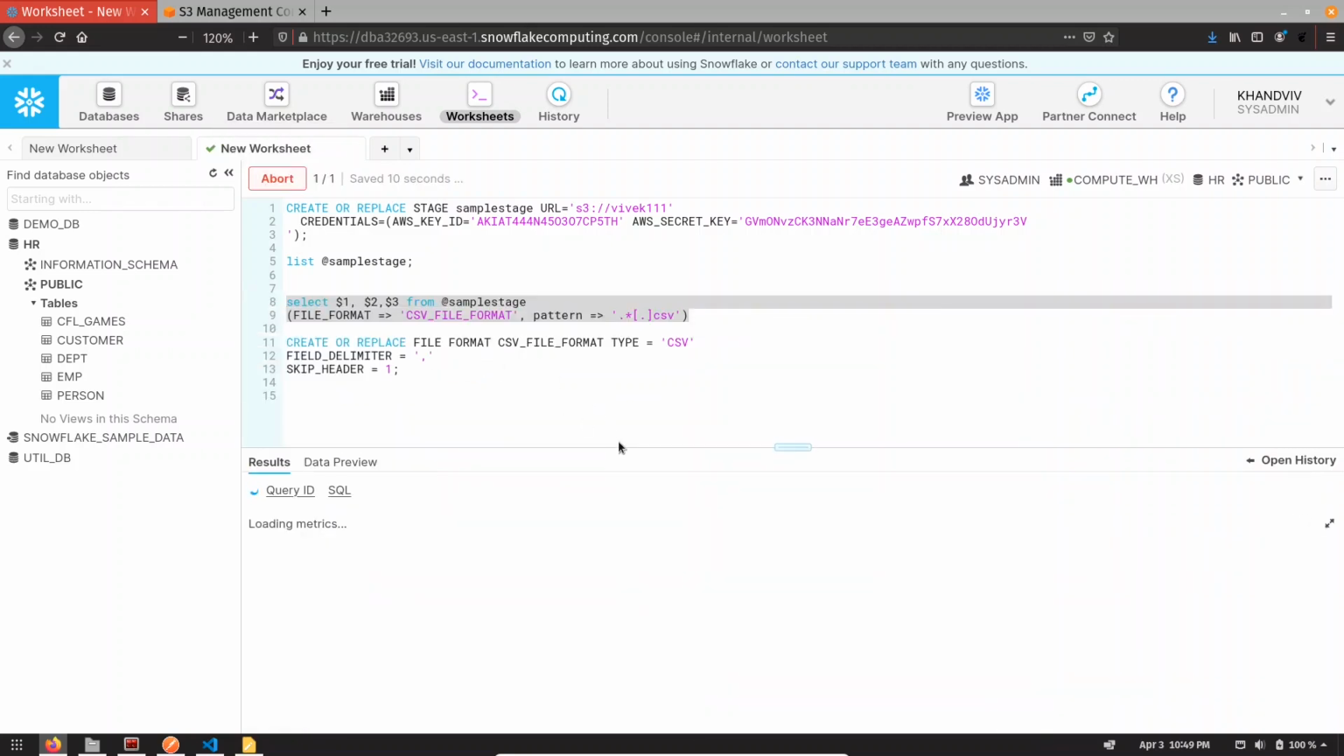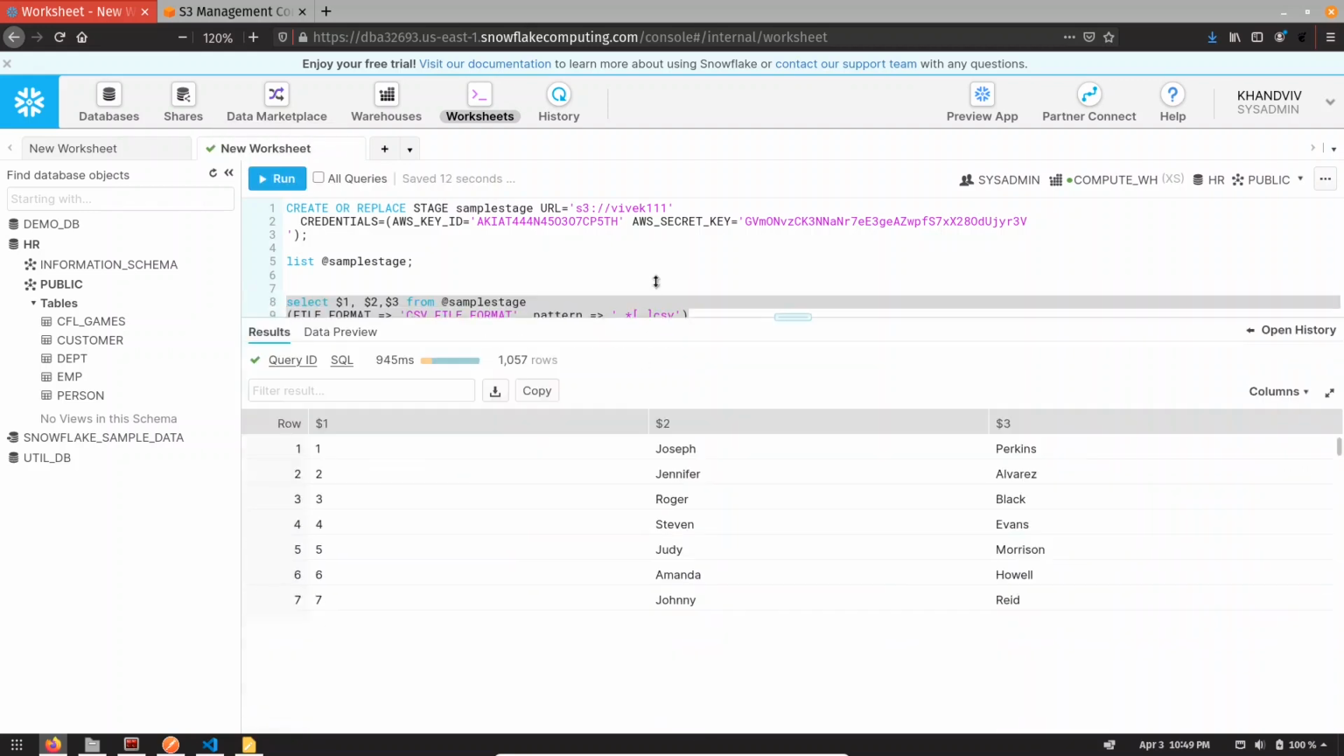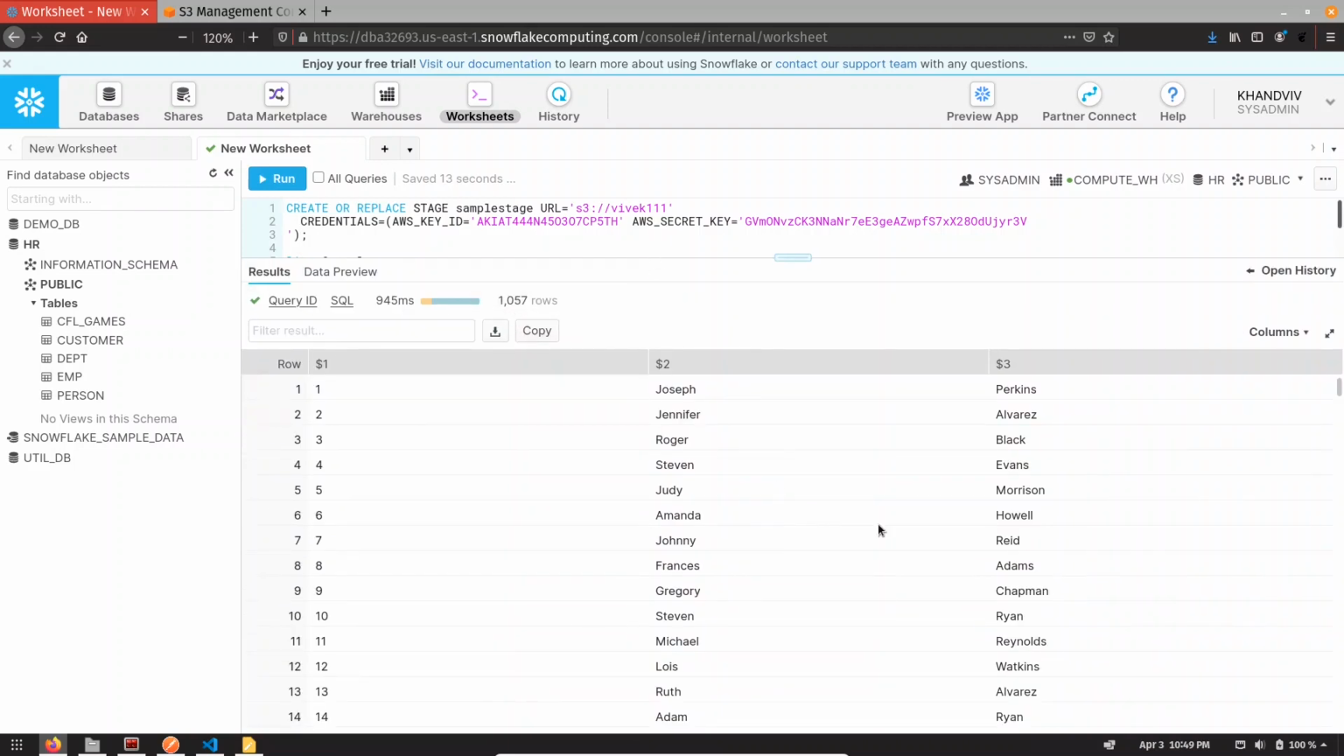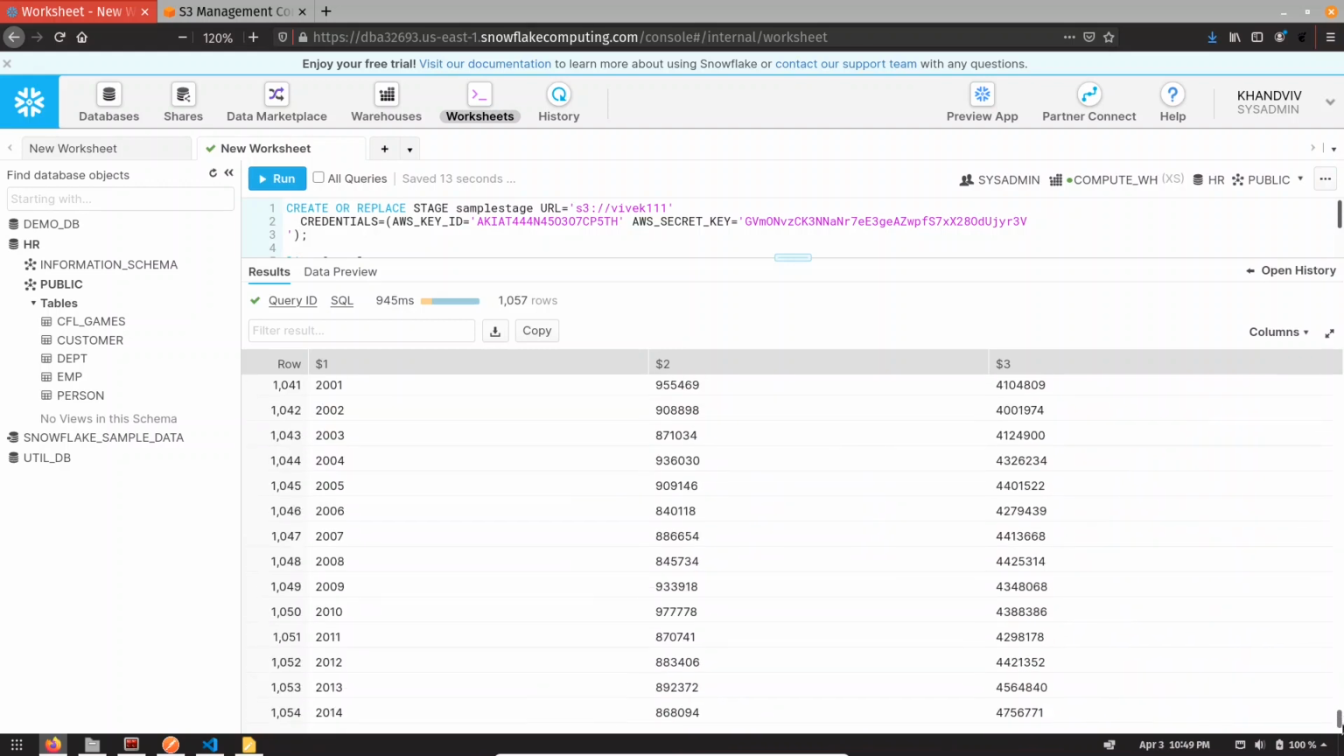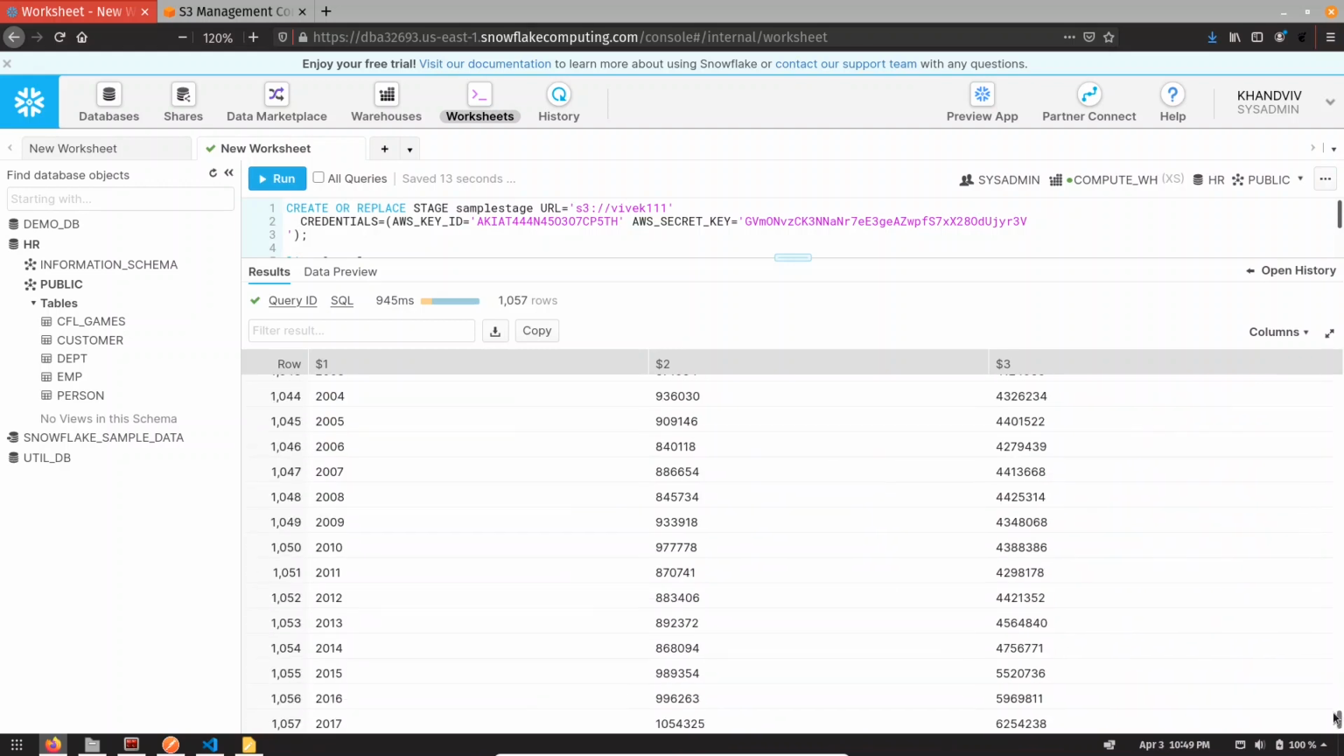Let me run it again. You can see we are getting 1057 records, and if we go down after 1000 records, we can see we have started getting the numbers only, years, numbers and numbers.